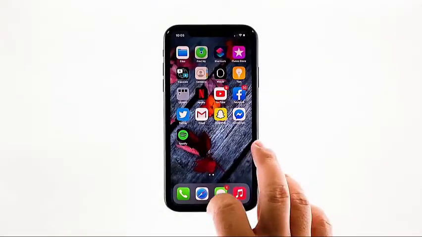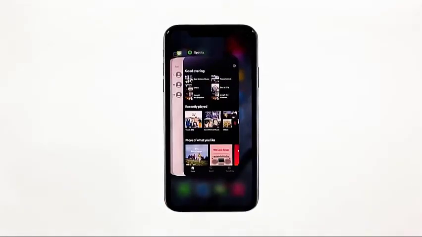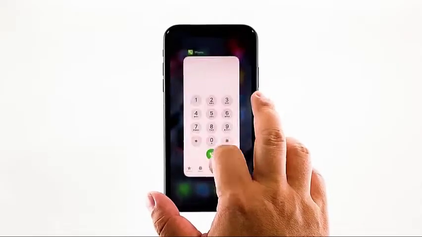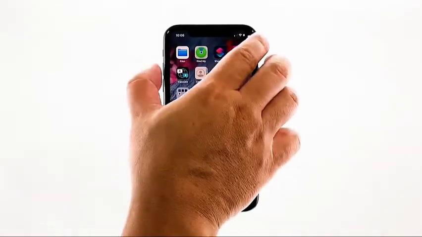Here's how. Swipe up from the bottom of the screen and stop at the middle. This will show you the app previews. Now, swipe up on the Spotify preview to close it. Do the same to other apps.